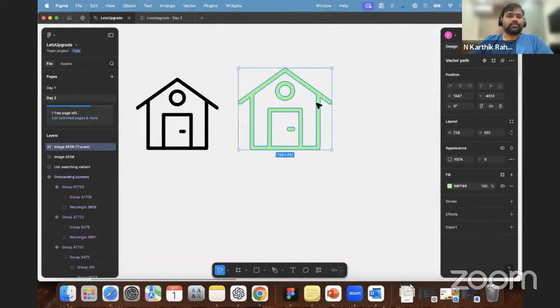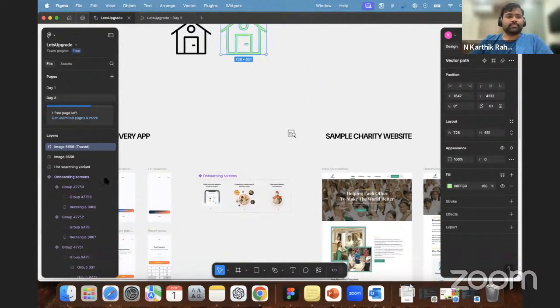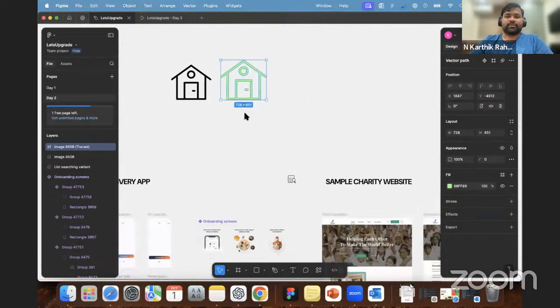Okay, so this is how you convert. Any questions on this process? The name of the plugin is Image Tracer.